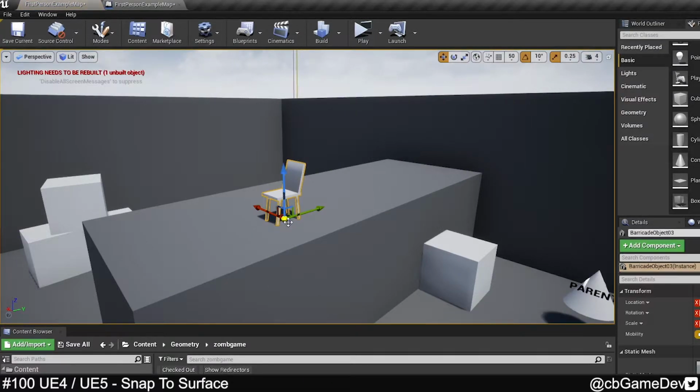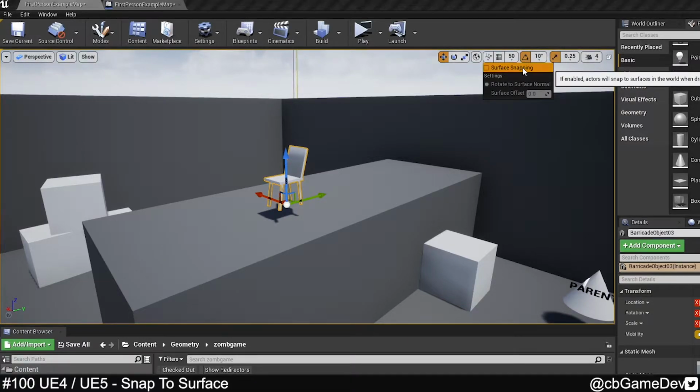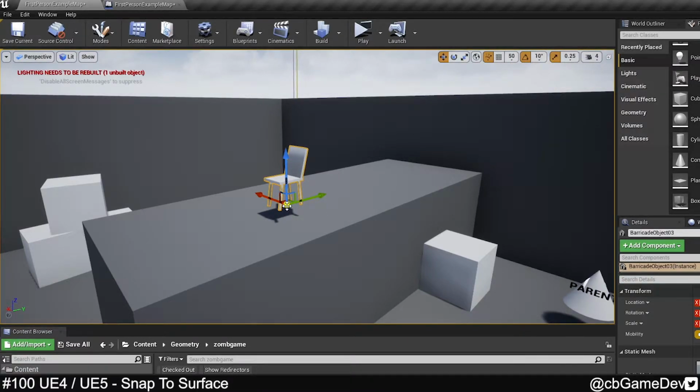If we take this chair asset here and we move it around, you can see it's just intersecting with the meshes. Now, if we go up to the top right, click on this guy, and then we turn on surface snapping, we click on the ball part of the transform so we can move in three directions, you're going to see that it snaps to surfaces now, which is super useful.